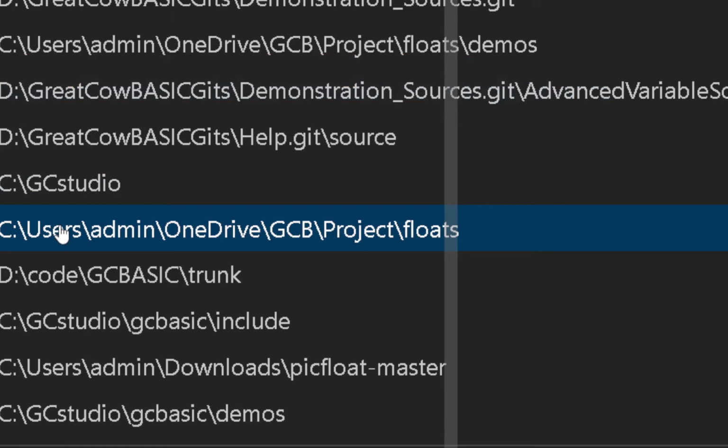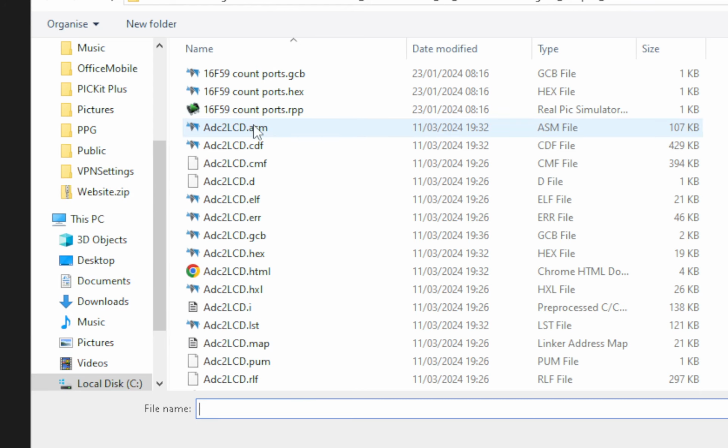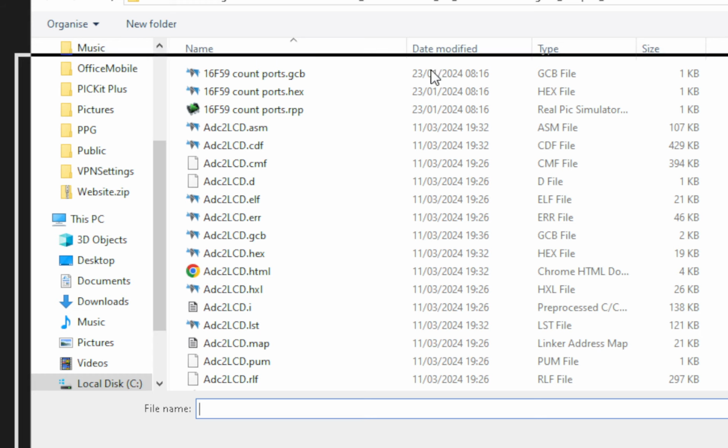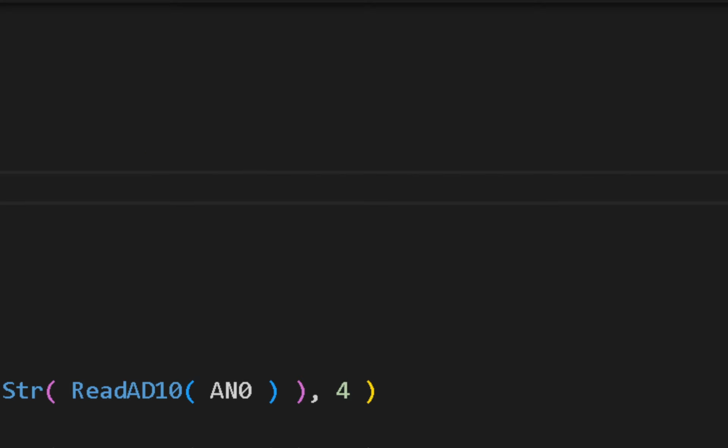File, open my source, file, open my file. The file I'm going to use is from this folder. I'll pull that down so you can see it. It's from this folder: demos, vendor boards, real PIC simulator, original samples recreated, and here it is. And so this is the source program.